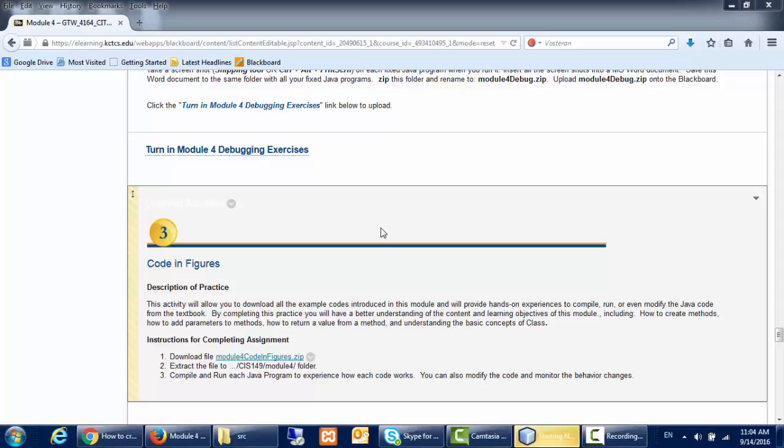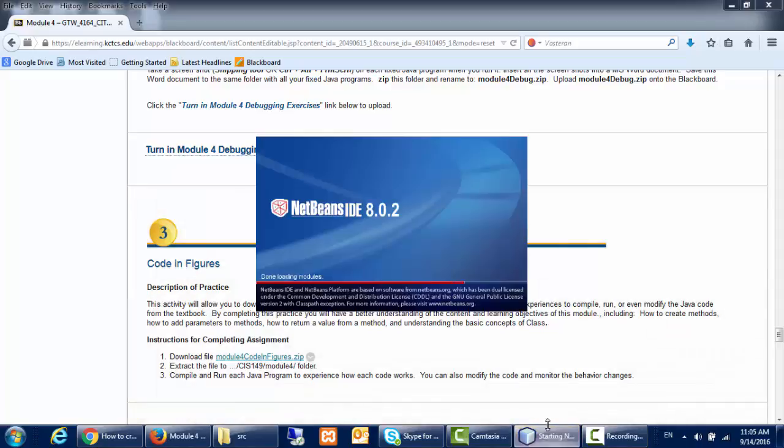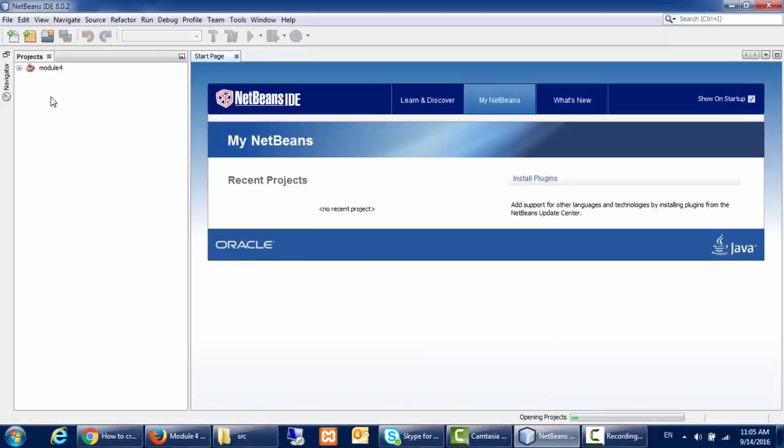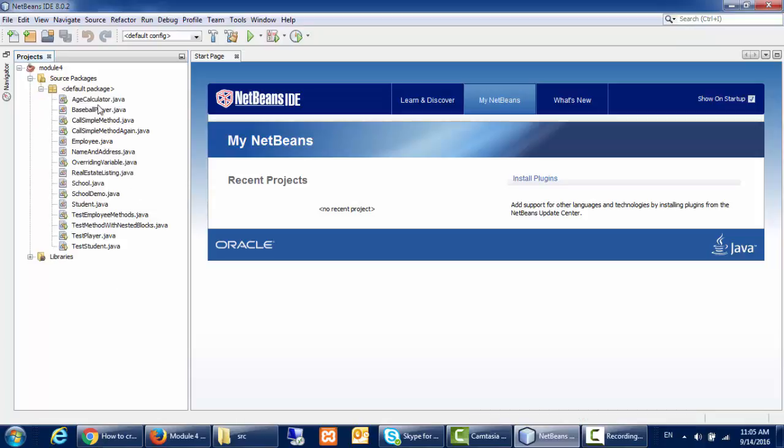It takes a little while because it's a big package. You open the file again, and this time I guarantee the file will display in this folder.